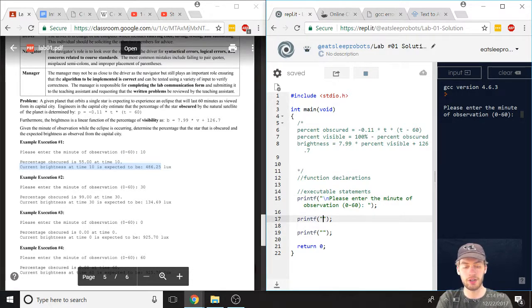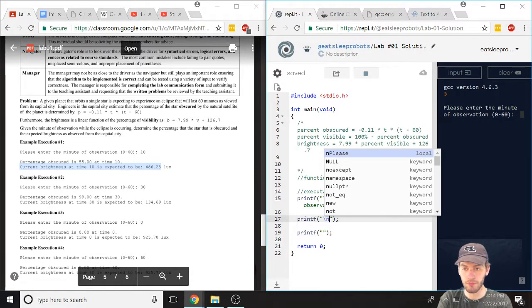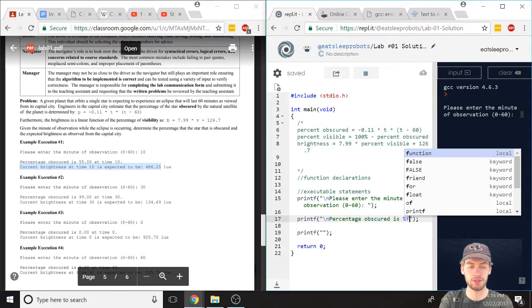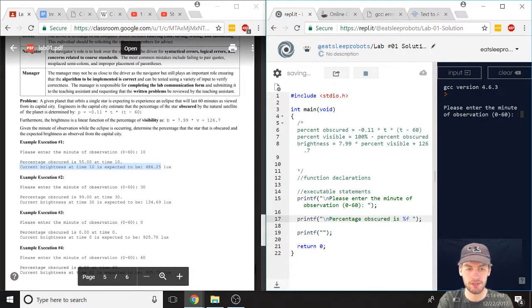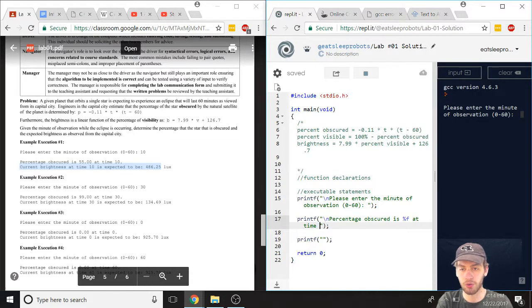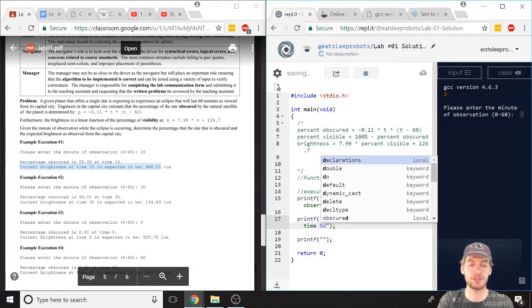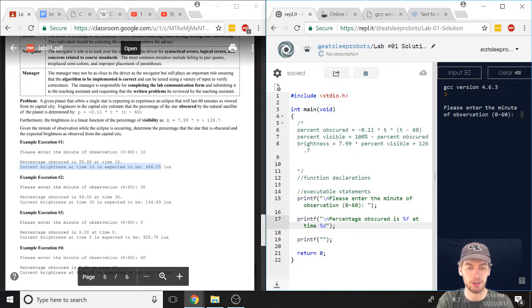Then we're going to go on a new line, and we're going to do percentage obscured is, and then we see this as a floating point there, so we're going to do a %f because we want to use a floating point. And it then says at time, and this is going to be a whole number because we see in all of those this is always a whole number. So we're going to do %d, which is the format specifier for that. Then finally, another new line.